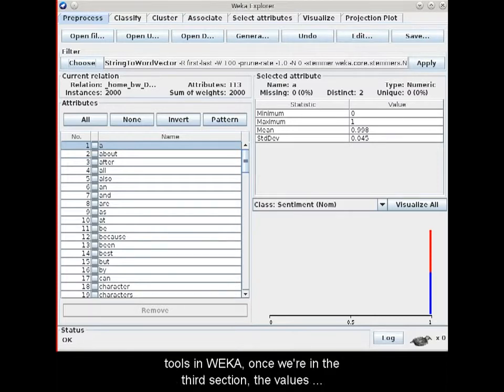After using these first 2 tools in Weka, once we're in the third section, the values we'll be working with will all be numbers and categories, and at that point many subsequent tools in Weka you'll see are useful for text classification, and additionally useful working on other types of data analysis as well.